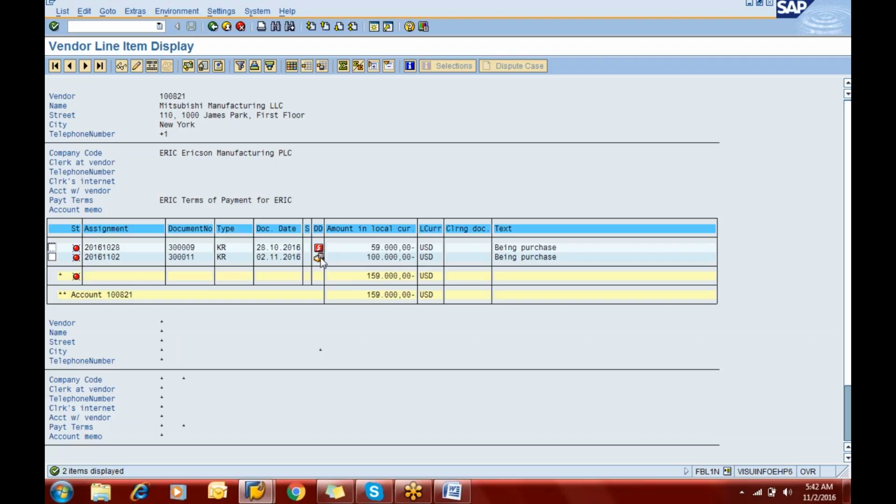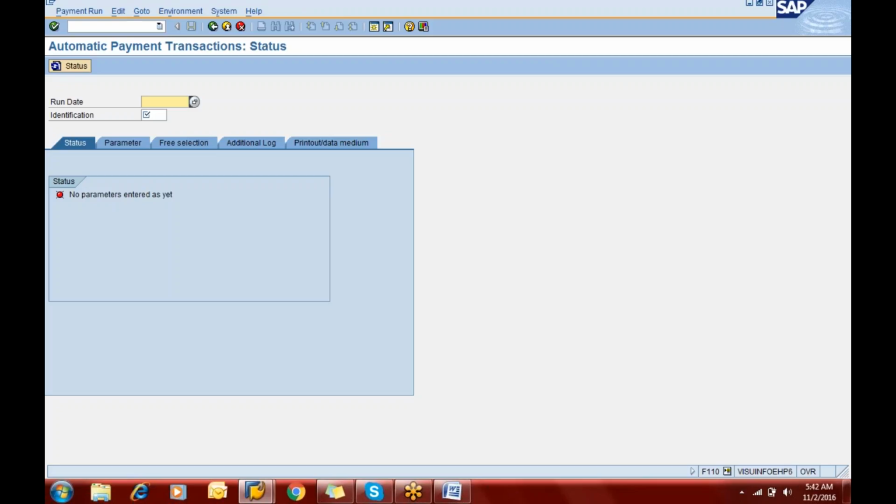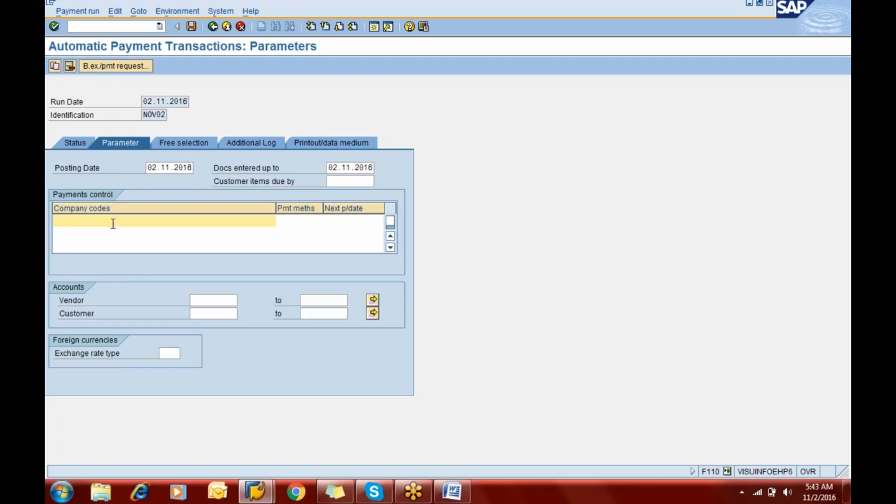Okay. So if we process this payment, even if it is not due, we will get the discount on it. For that processing, we can go to the F110 transaction code, through which we can run the automatic payment program, and the run date is today's date. Let it be 2nd of November 2016. Then the ID is November 202.